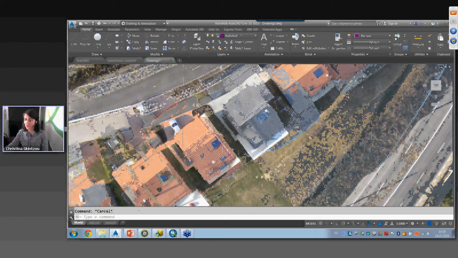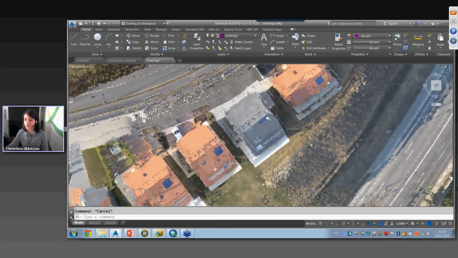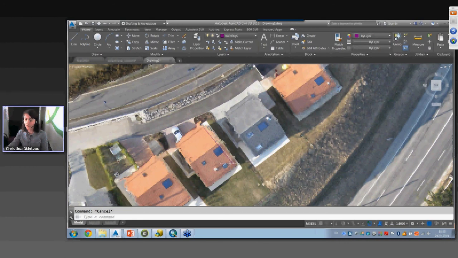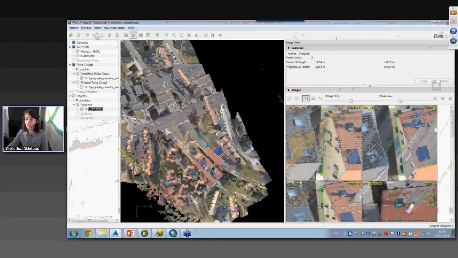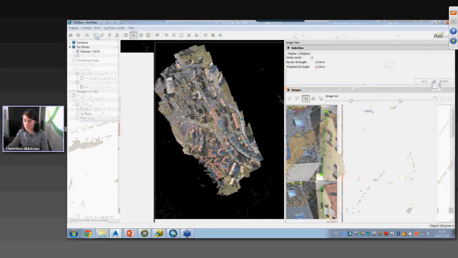You don't need to do this object by object. Pix4D Mapper gives you the possibility to draw all of your objects, all of your line drawings, into Pix4D Mapper, and then here, objects, right click, export all objects. So you can draw everything here and export everything together through these options that Pix4D Mapper gives you.